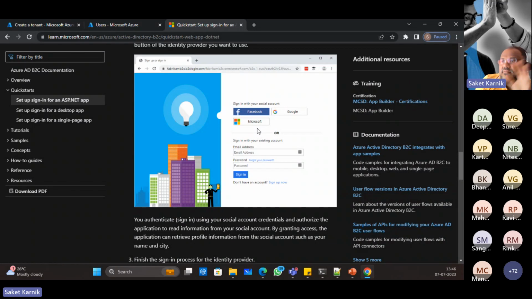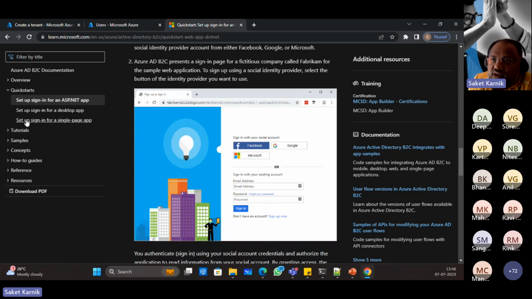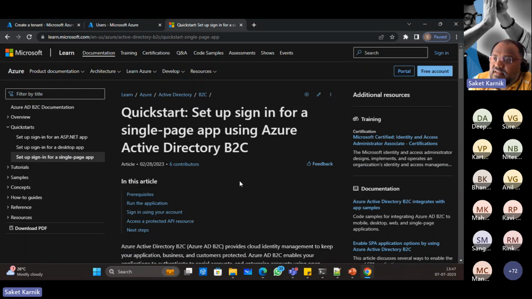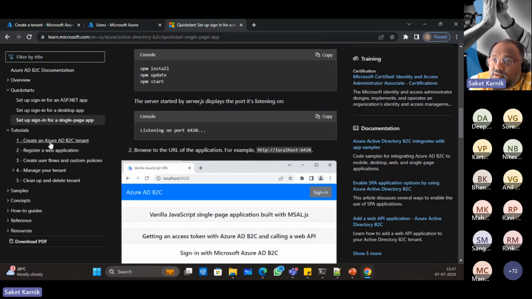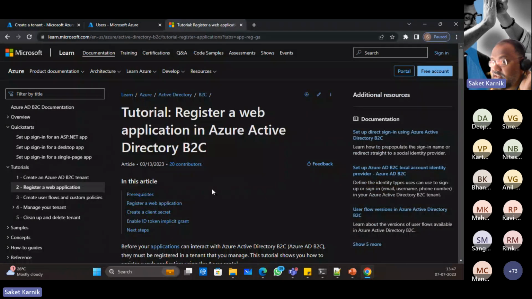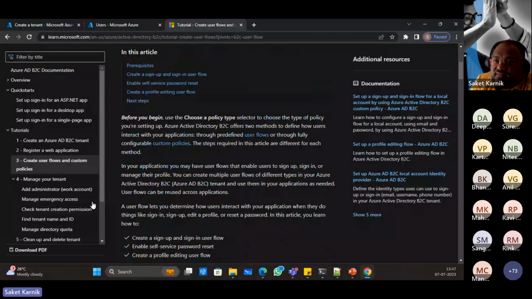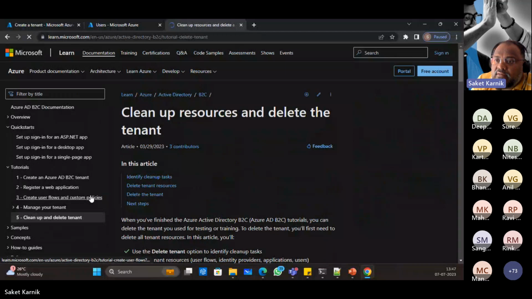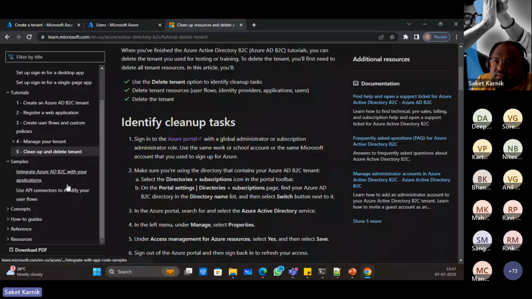So it's not only Azure AD, maybe the Facebook user, Google user also you want to allow. Right? Third-party users also you want to allow. It's allowing that. This is for desktop app. This is for single page app, meaning React or Angular based apps if you are having. And then there are some tutorials as well, which include how to create Azure AD B2C tenant. We just saw that. How to do the app registration, how to create user flows and custom policies, management of the tenant, within which again there are different options, and then cleaning it all up. Different samples are already there, right? For existing applications, if you want to work with it.